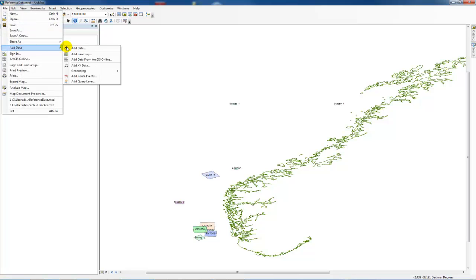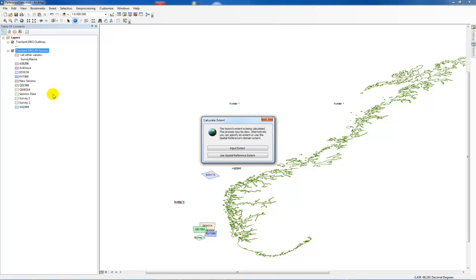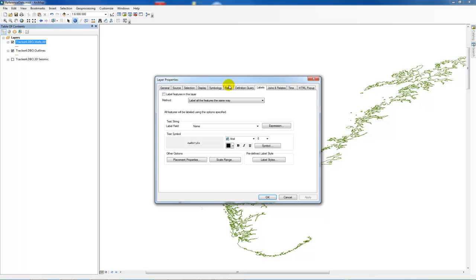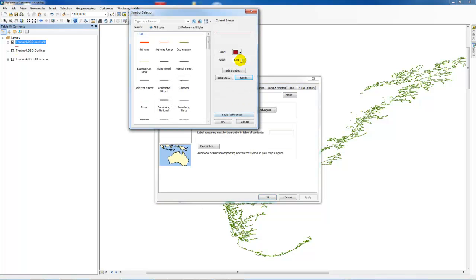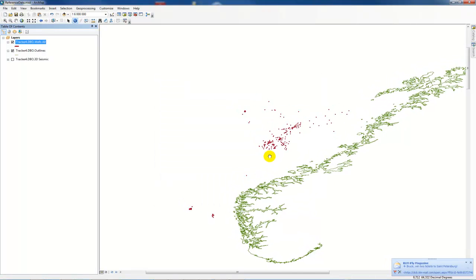Let's add now some wells. Add query layer, Bruce Tracker Spatial Well, and let's call this wells all. Press finish, and then I'm just going to turn off the seismic, and then by double clicking on wells I'm going to make it slightly more visible by changing the width of the line. And here you see my wells across all my Petrel projects.